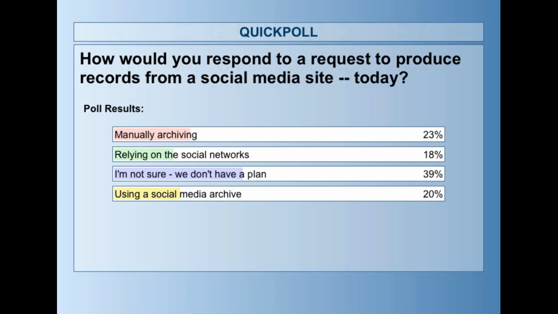About 18% of you relying on the networks, and then the rest of the folks saying we don't have a plan. So again, hopefully something here for everybody. Appreciate the response to these polls. As promised, I'm going to come back to that public records issue, but we'll talk here in the end towards manual archiving and relying on the networks. For those of you who are doing that right now, and I certainly want anyone who doesn't have a plan today to leave today with some kind of action item to ensure that you have a plan for record keeping around your social media, given the fact that these records requests are inevitable in some form or fashion.